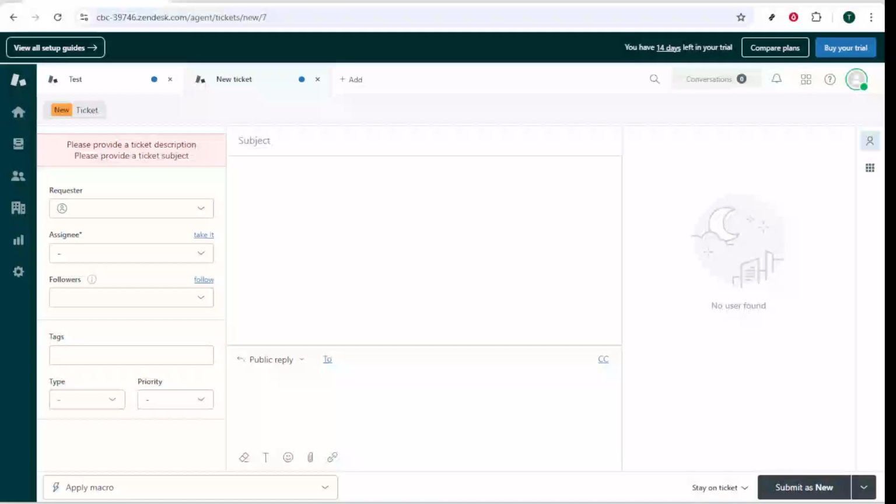In today's video, I'm going to teach you how to forward an email in Zendesk. Forwarding an email in Zendesk can be really useful for sharing important information with your team or escalating a ticket to the right department. Let's dive into the step-by-step process to ensure you can seamlessly forward emails in Zendesk.